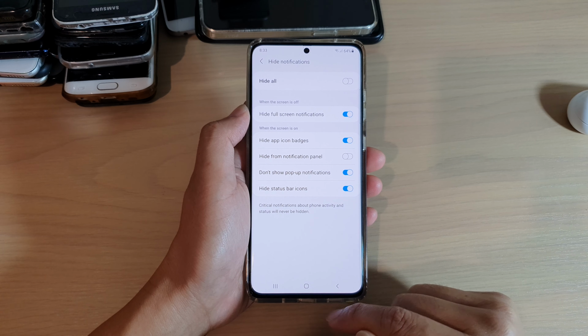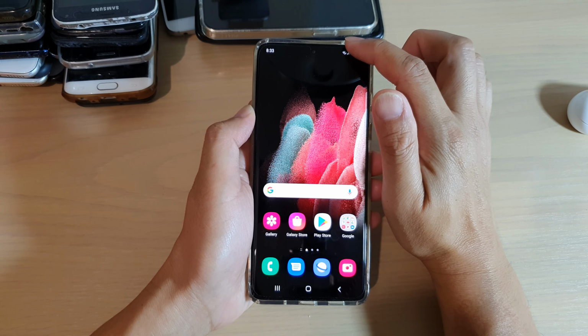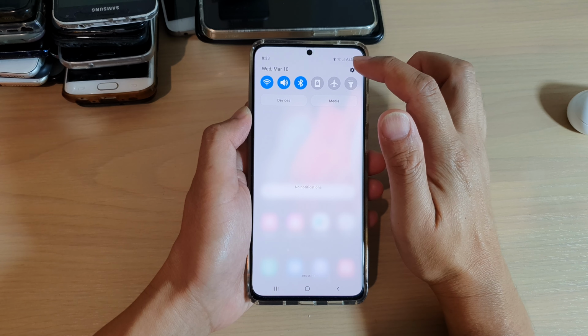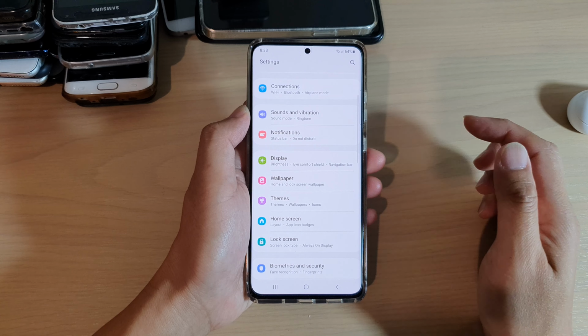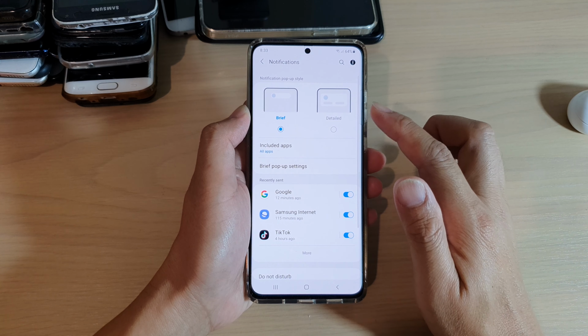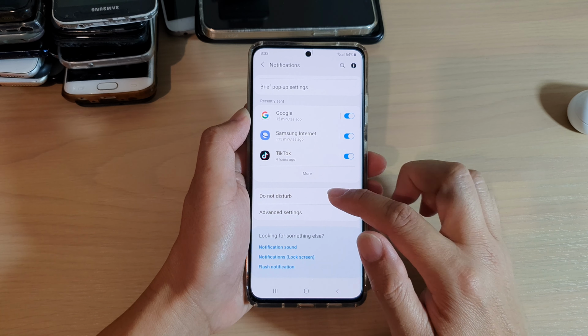First, let's go back to your home screen by tapping on the home key at the bottom of the screen. Then we're going to swipe down at the top and tap on the settings icon. Next, we're going to go down and tap on notifications. In notifications, you want to go down and tap on Do Not Disturb.